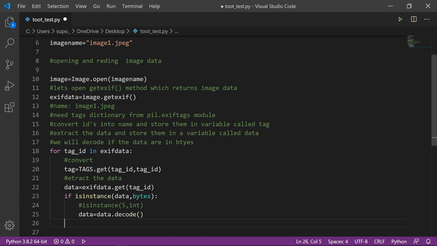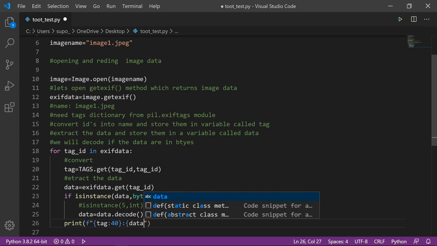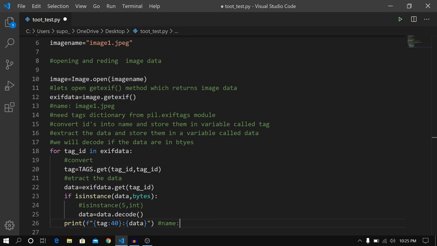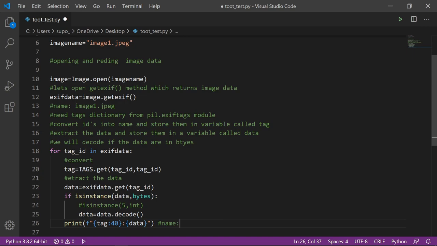Finally, we're going to print with formatting. We print this tag, because it is converted into a human-understandable form, and then we print the data. It will print the name, which is stored in tag, then a space, and finally it will print the data here. The data may be anything, like image 1.jpeg. So let's run and see what the output will be.